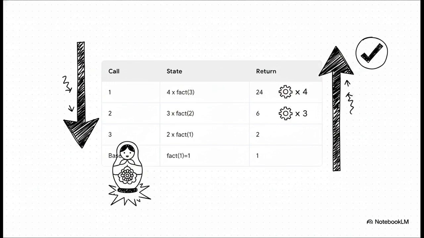In call 1, the function basically says, I don't know the final answer, but I do know it's 4 times the factorial of 3. So it pauses and makes call 2. Call 2 says, okay, well I need 3 times the factorial of 2. It makes call 3. Call 3 needs 2 times the factorial of 1, and boom, finally, we hit the base case. The factorial of 1 is just 1. We've hit the bottom doll.